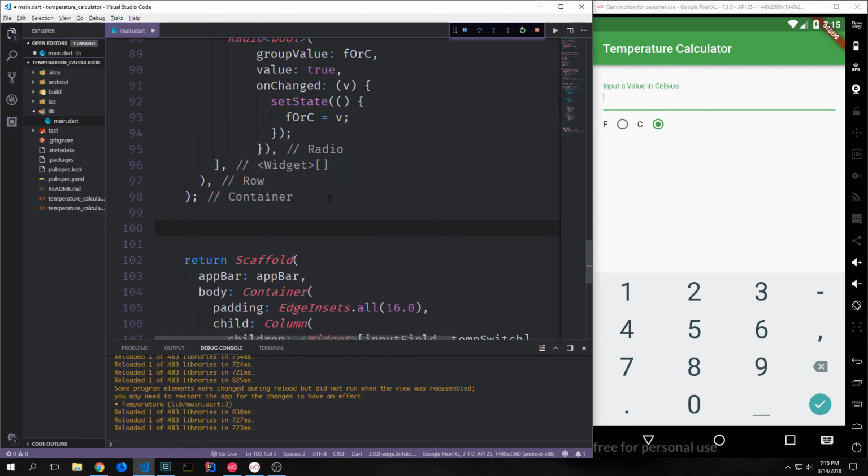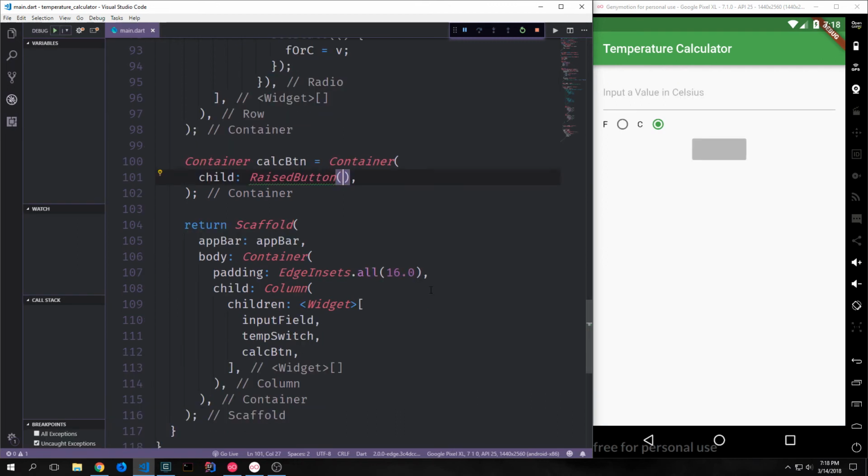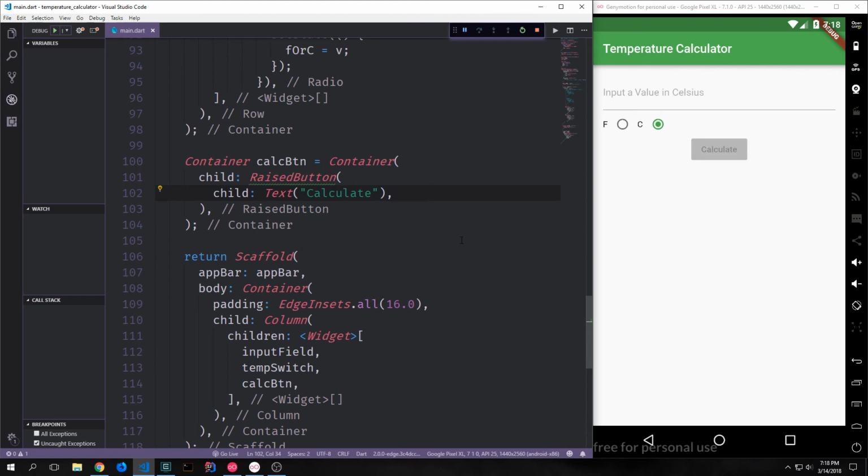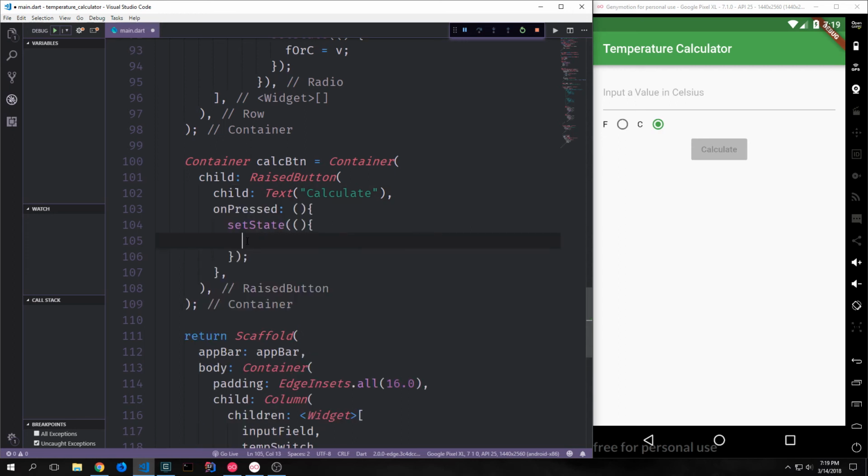All right, so now let's create the button that we want to have so that we can then input the number and have it output the value after it is converted to either Fahrenheit or Celsius. Like we did with our input field and our switch or our radio buttons, we'll take our raised button and put it inside of a container, and then we'll have it be refactored into a variable called calcButton. And we'll give it text so that it will say calculate, so the user knows to push it to calculate either Fahrenheit or Celsius.